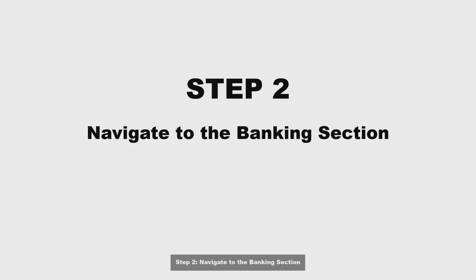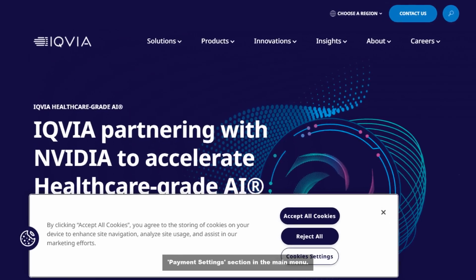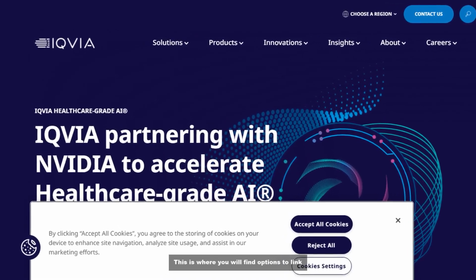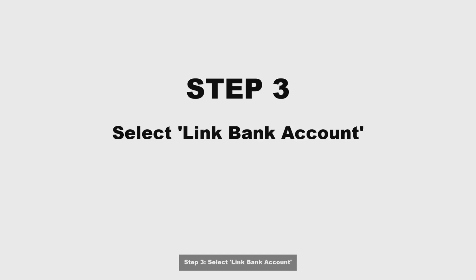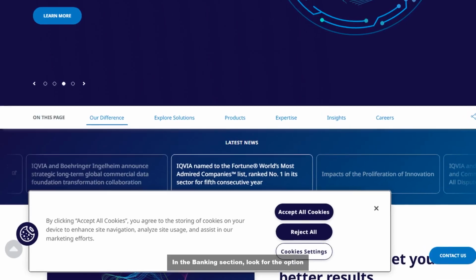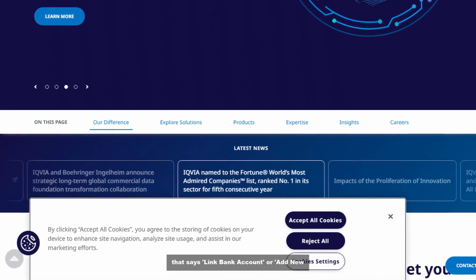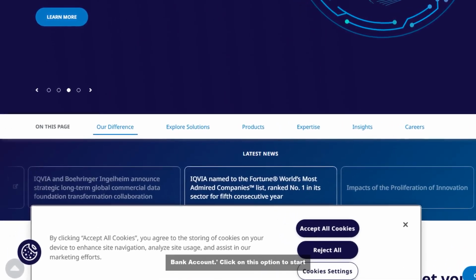Step 2. Navigate to the banking section. Once logged in, locate the banking or payment settings section in the main menu. This is where you will find options to link your bank account. Step 3. Select Link Bank Account. In the banking section, look for the option that says Link Bank Account or Add New Bank Account. Click on this option to start the linking process.